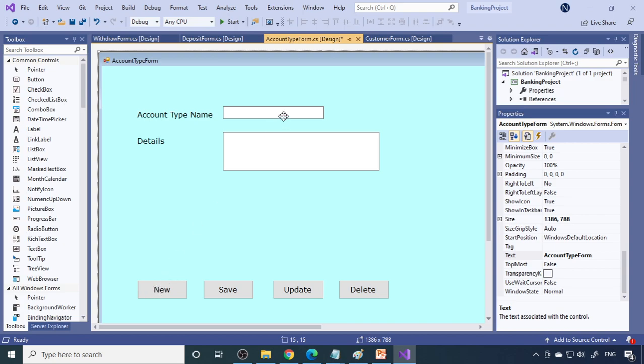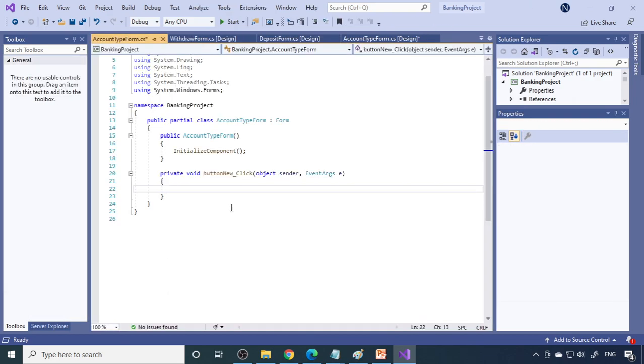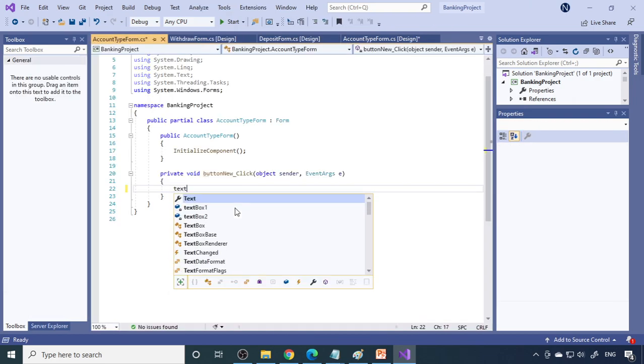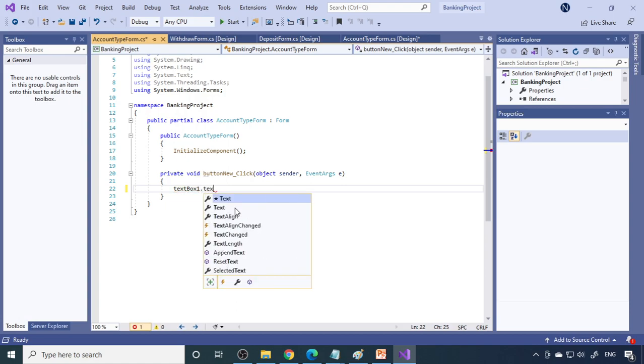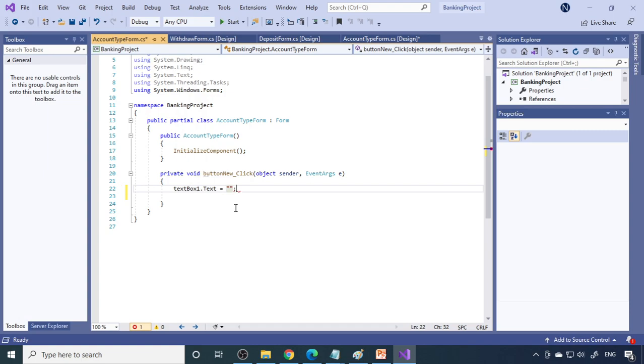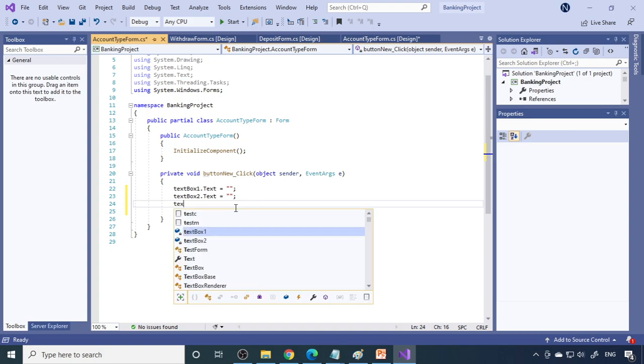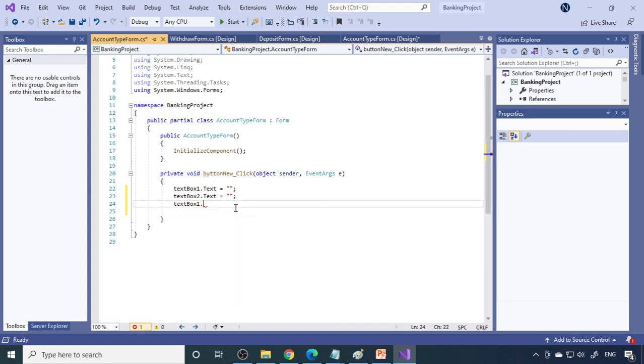Now you need to write the code. This is text box 1 and this is text box 2. When you click the new button, we want to clear whatever is in the text boxes. So you say textBox1.Text equals empty. Next, textBox2.Text equals empty. So this clears the text boxes. Next, textBox1.Focus, meaning the cursor should go to text box 1. For that, you have to write textBox1.